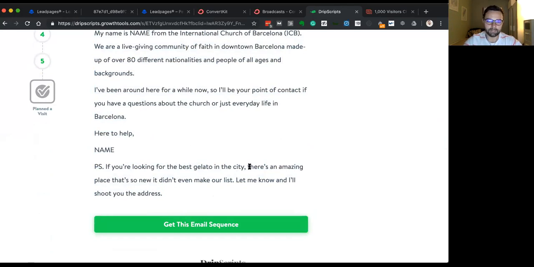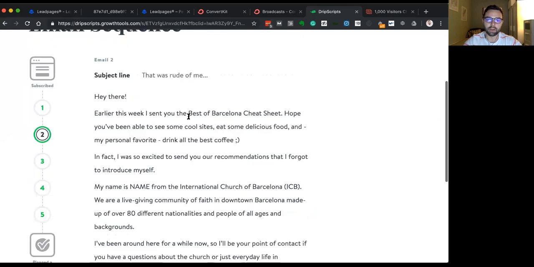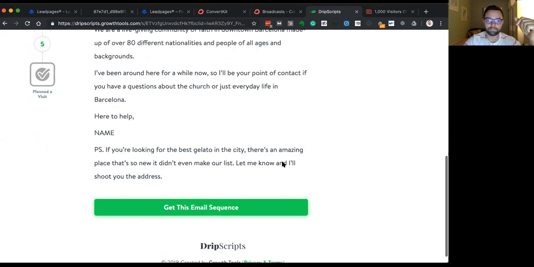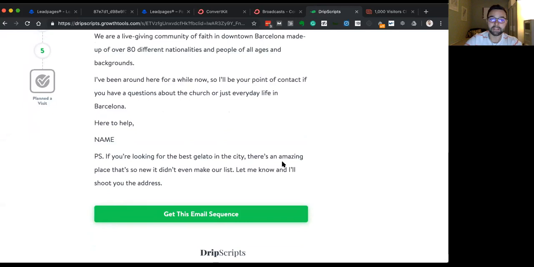Again, the piece of content that we're specifically talking about, the best of Barcelona cheat sheet, is like the 5 best places for coffee, 5 best restaurants, that kind of stuff. So this gelato thing, or ice cream or whatever, is along the lines of stuff that those people would also be interested in. So it's a way to say, hey, let me know and I'll shoot you the address. That's a cute, clever, quick way to let this person reply to you, and you can actually start a real conversation with them.